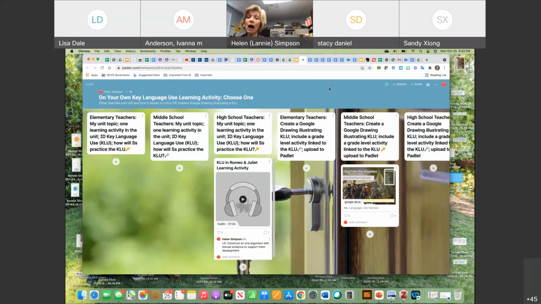Okay, so I have divided our Padlet into posting columns. If you're an elementary teacher and you want to share about your lesson plan or your unit and how you think a key language use would connect to that, and how students would practice the key language use, you would click on the plus sign in this column. If you're a middle school teacher, the plus sign in this column. If you're a high school teacher, click on the plus sign in this column.